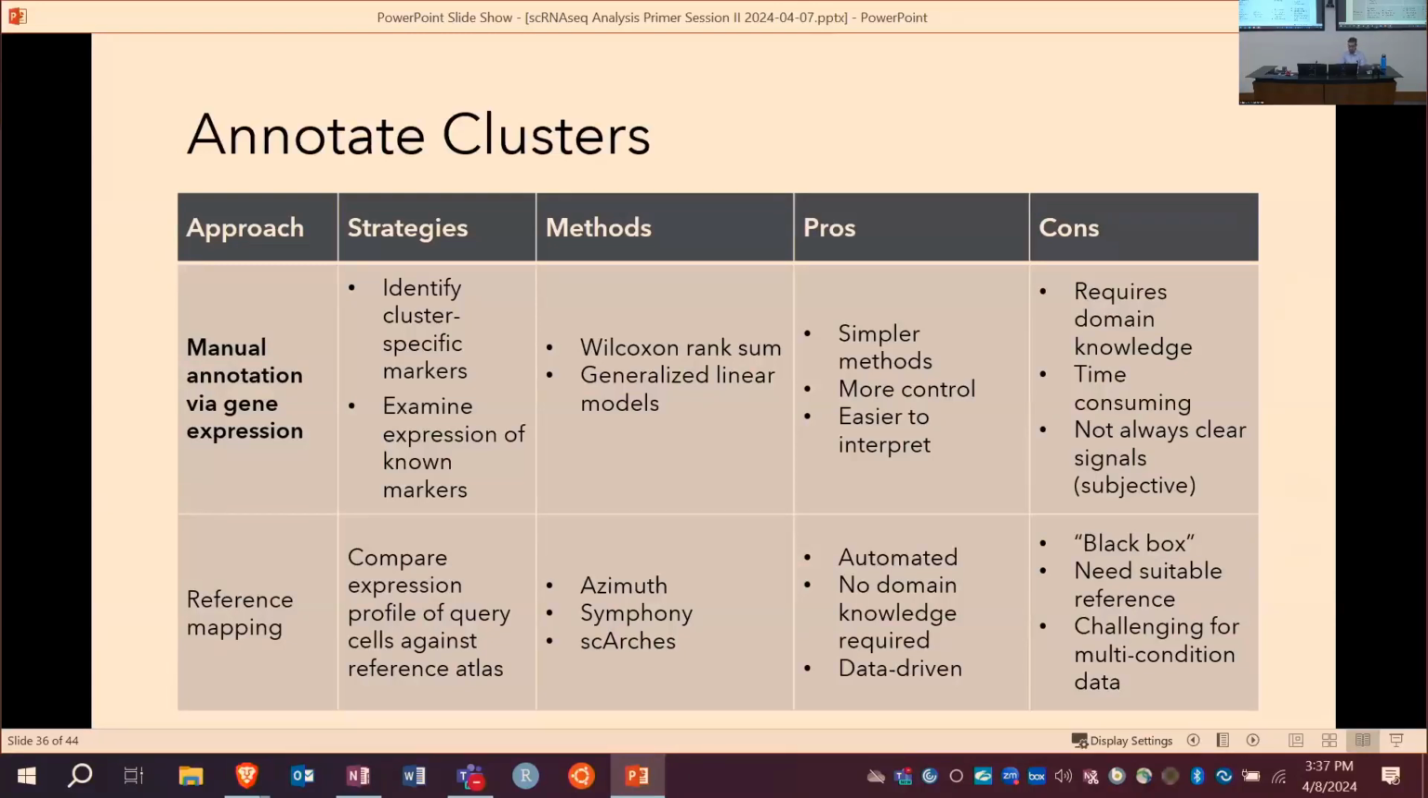The pros for manual annotation are that they're simpler, more control in how they are done. They're easier to interpret in many ways. The cons are that you often require domain knowledge to examine whether overexpressed genes for a given cluster actually make sense. It's often time consuming to do manual annotation, and there's not always a clear signal or a clear answer, in a sense that sometimes a cluster's top upregulated genes are not clearly unique to any specific cell type.